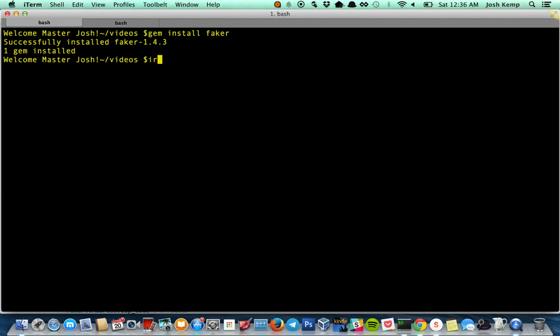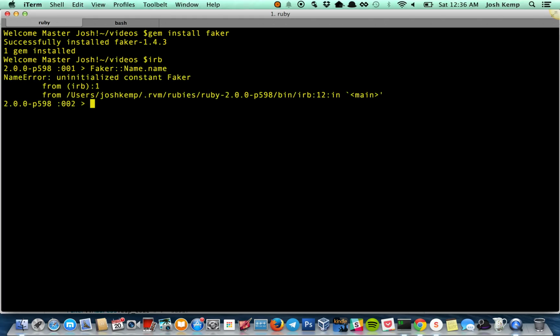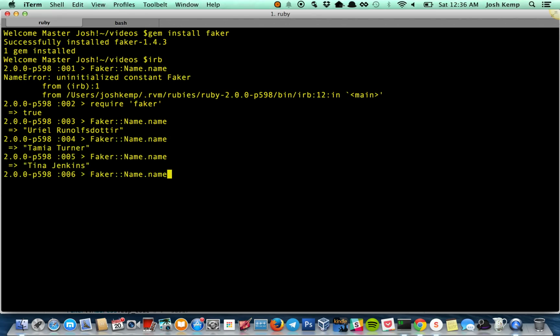Okay, so here's how you test it out. Go to IRB, and then it was Faker name dot name. Oh, you know what? Whoops. When you use IRB, you need to require the gem. There it is, that's true. Up arrow will give you back these commands. This should work. Yes. Cool, different names. All right, perfect.